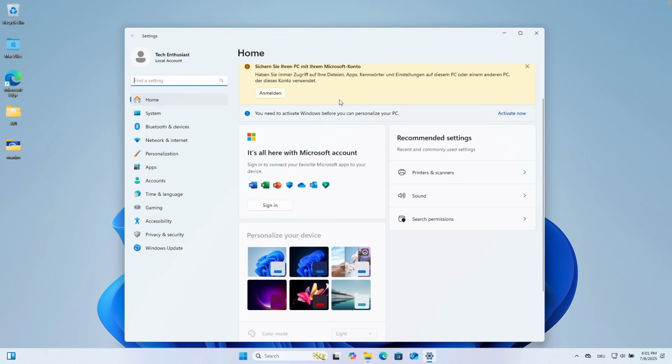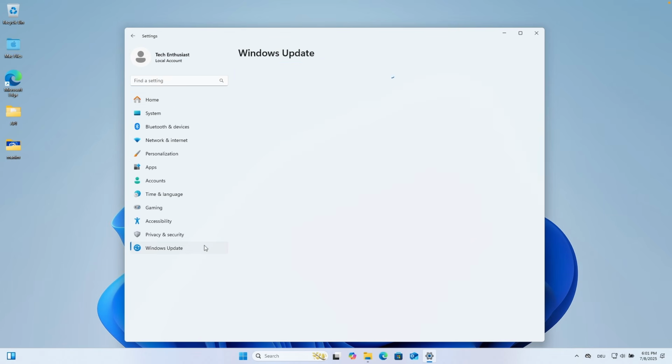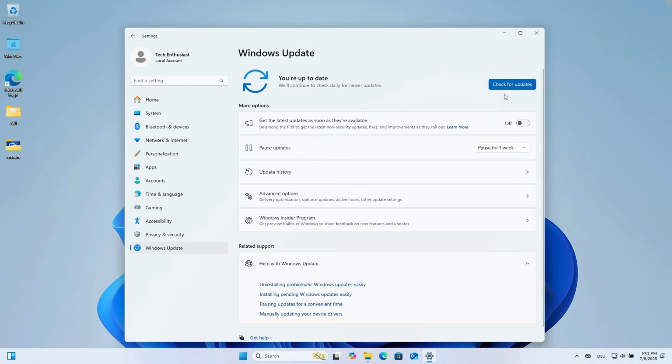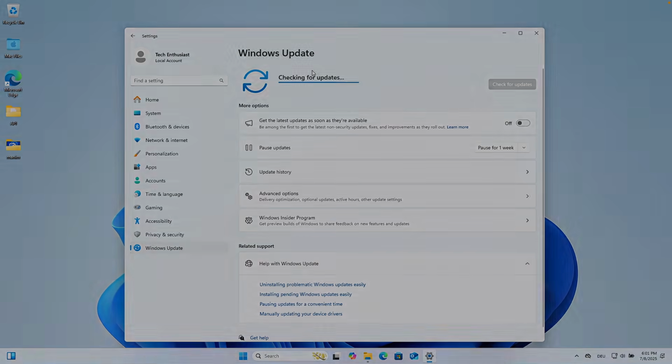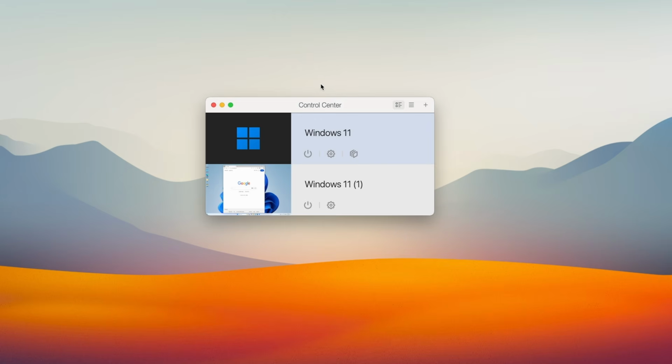Now, one thing which I highly recommend after installing Windows 11 on Parallels is to go here under Windows Update and make sure that you update your computer so you will have the latest security patches and updates on Windows 11. Now, inside Parallels, you guys will also find Control Center for all of your VMs.